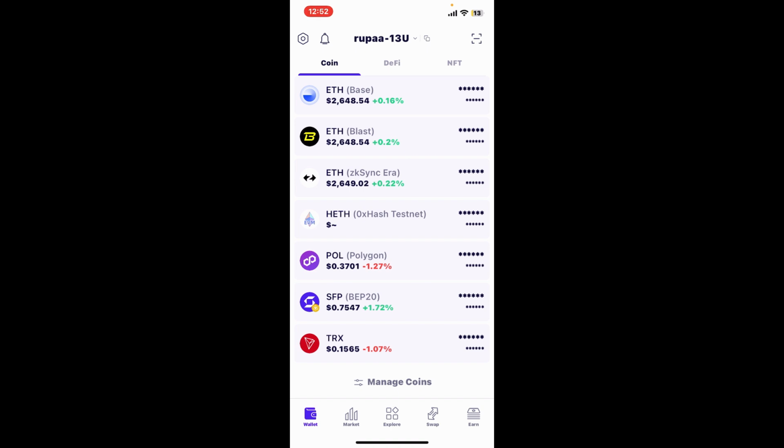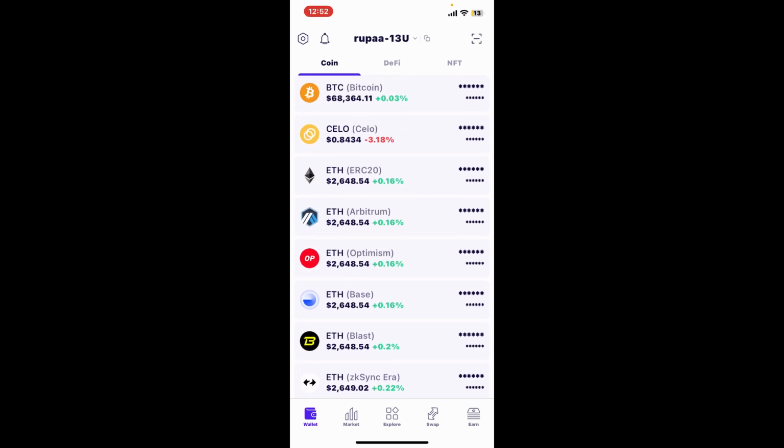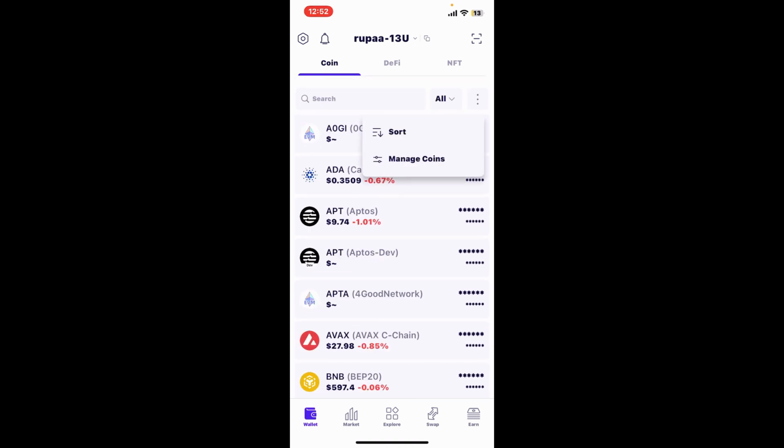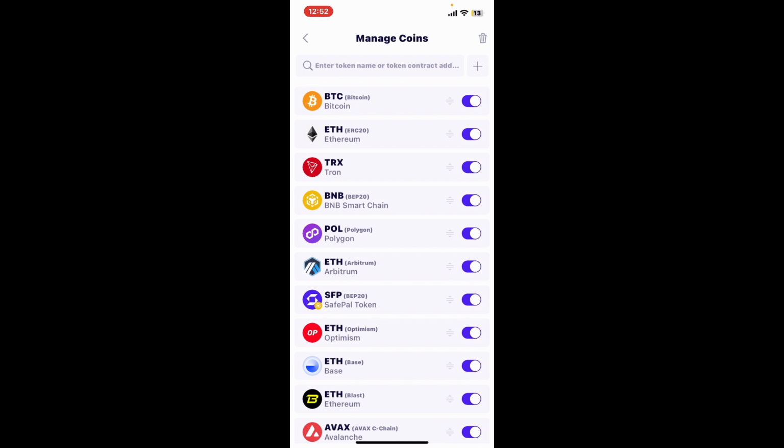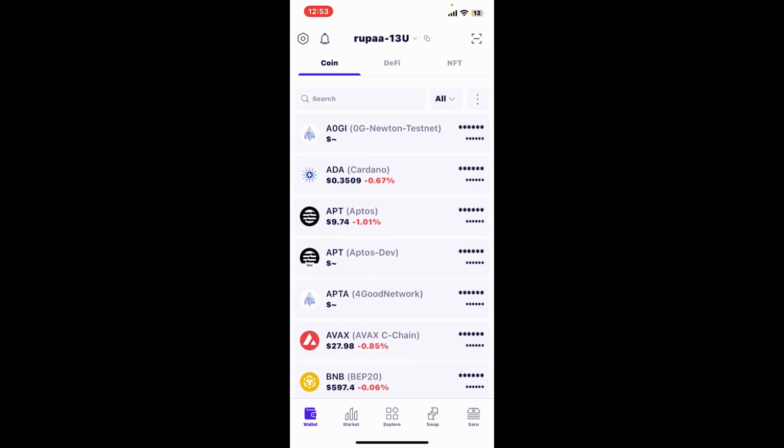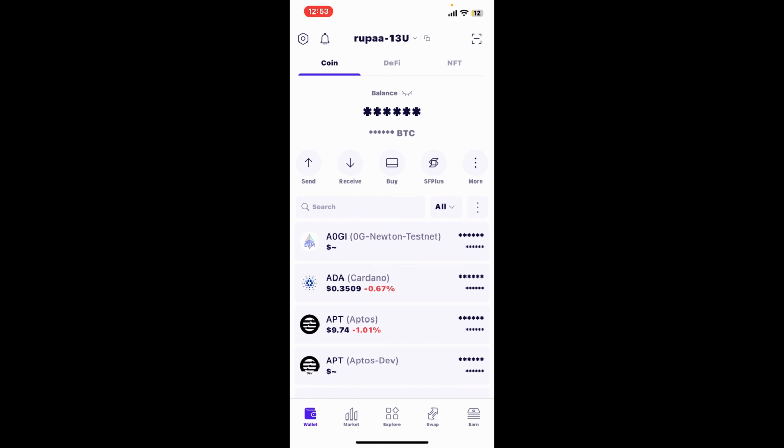Now, we are going to see how we can remove tokens from the list. To remove a token, tap on the same three dots right next to the search box and then click on Manage Coins. To remove a token, simply toggle off the button right next to the token. For example, I'm gonna delete the Polygon token for now. Simply tap on the toggle button right next to it and you will then be able to remove it from your dashboard. So that is how you easily add and remove tokens on Safepal wallet.